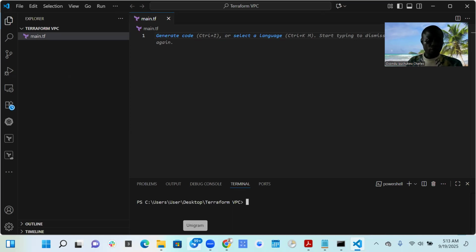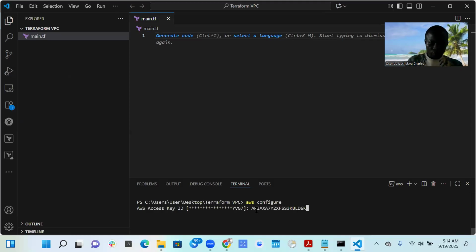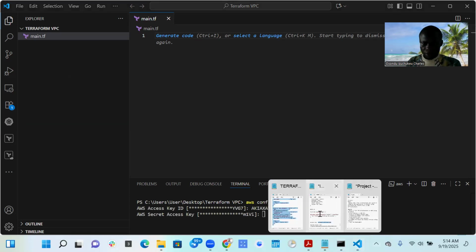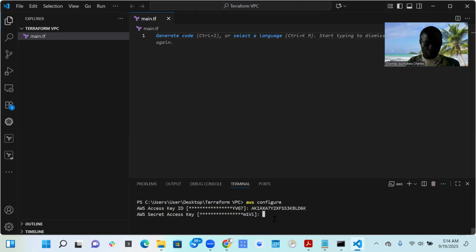So next is to configure AWS with the access key. Access key ID. This is the access key. Then the secret access key. This one is the secret access key.